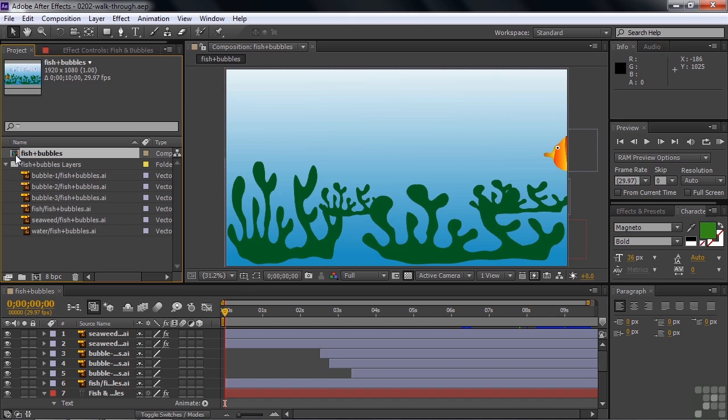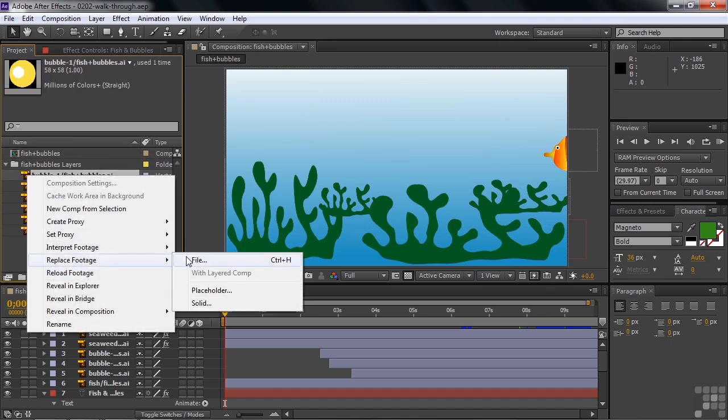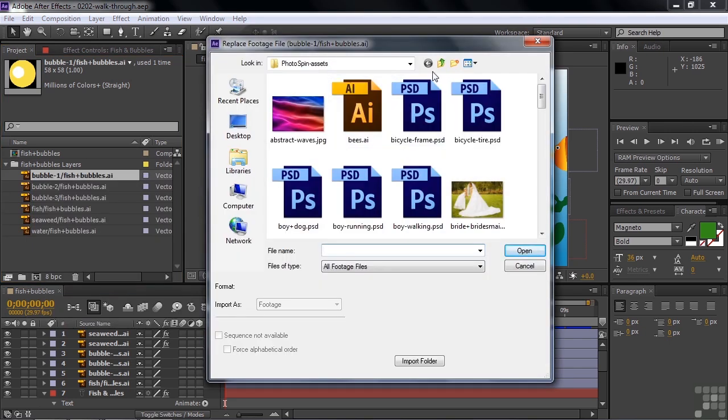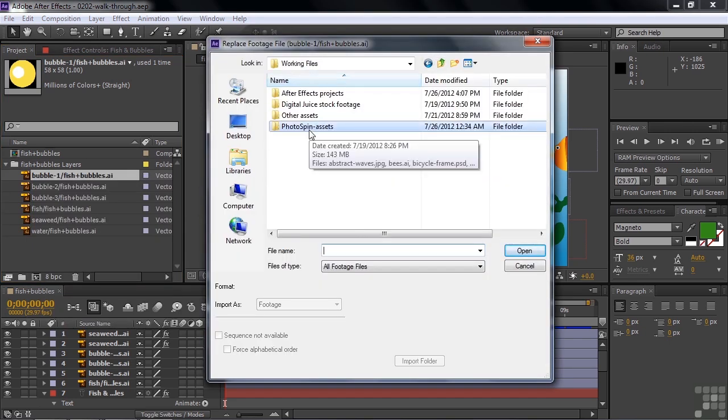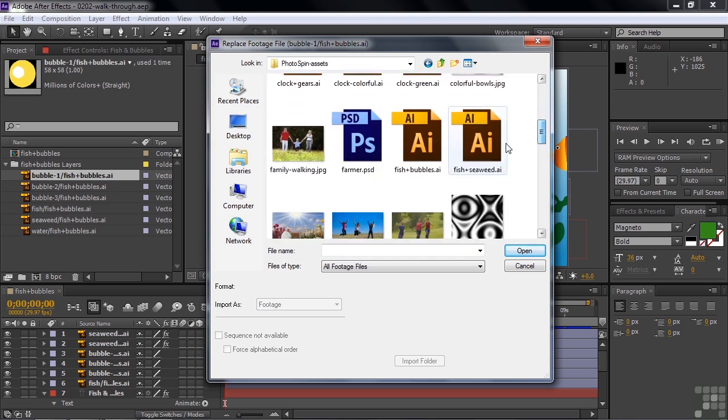So if you do see a color bar here, what you need to do is to say right-click on one of the color bar icons here, or double-click on it. I'll right-click here to show how that works. Just right-click on it and say Replace Footage, go to File, and then track it down. Now, these assets are inside the PhotoSpin Assets folder, inside the Working Files folder. So you'd go to that folder and then scroll on down and find the Fish and Bubbles Illustrator file, and simply double-click on that. And then that would find this one layer, the bubble one layer, inside the Fish and Bubbles Illustrator file, and also link up the rest of these layers as well. So I'll cancel out of this now.